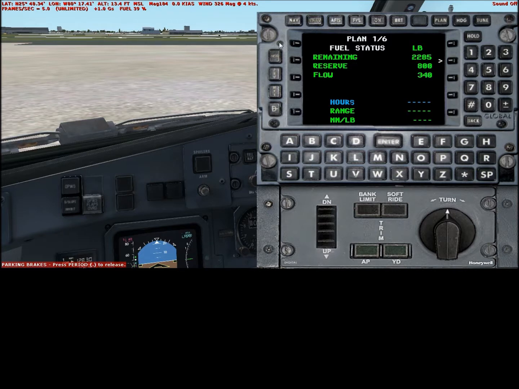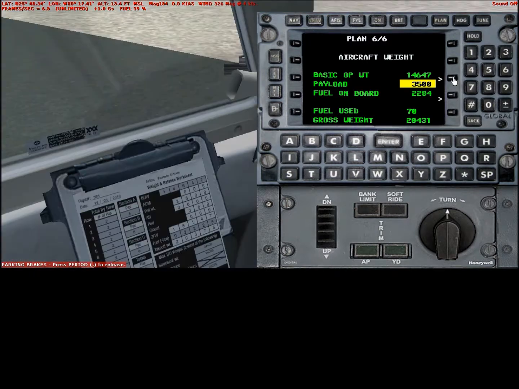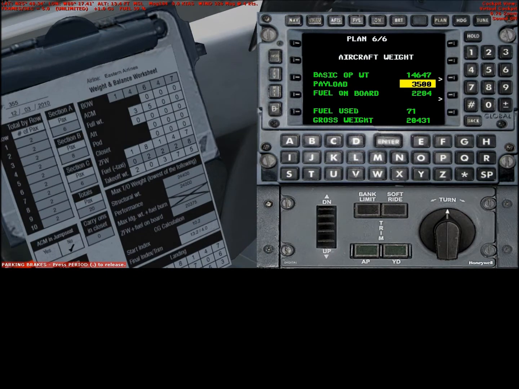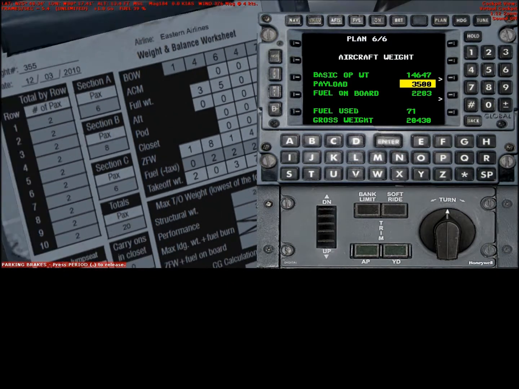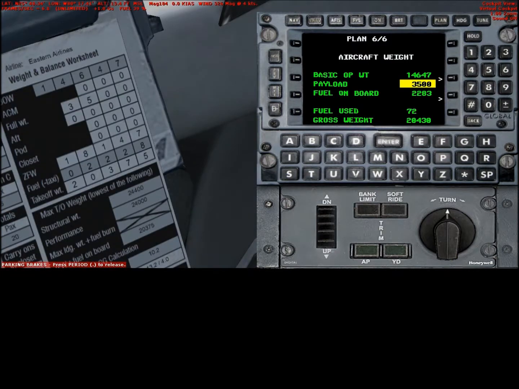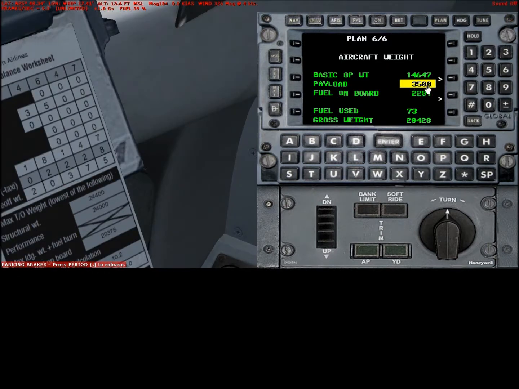And then for this page, you want to go all the way to 6 out of 6, and choose your payload. This is where the payload sheet really comes in. Let's zoom in on this thing a little bit. There we go. Hold on, let me get it centered. That's good right there. Alright, so what we want to do is add up to figure out our payload: our ACM, our full weight, our aft, pod, closet, and that's what you want to add up. And for me, it's just 35,000. I've already set it in.